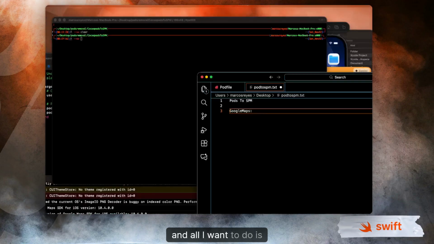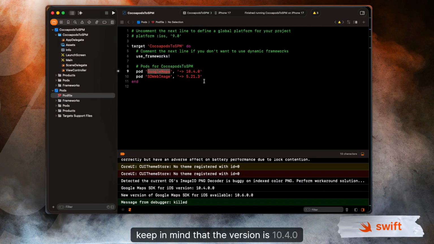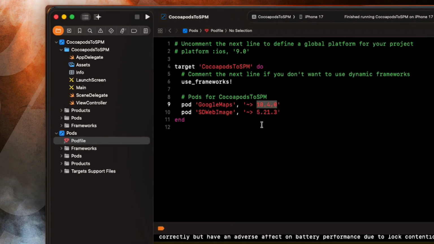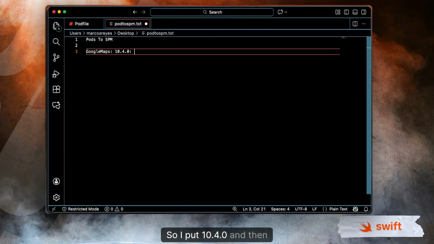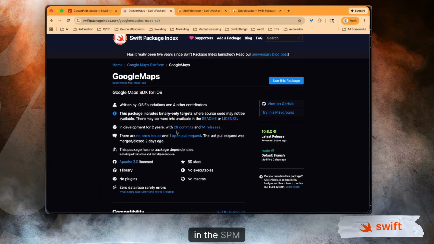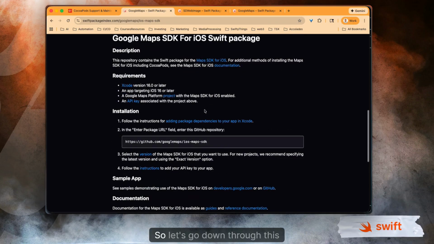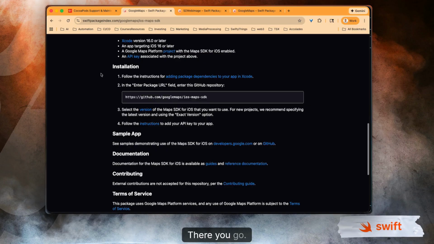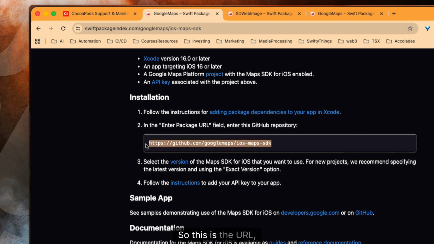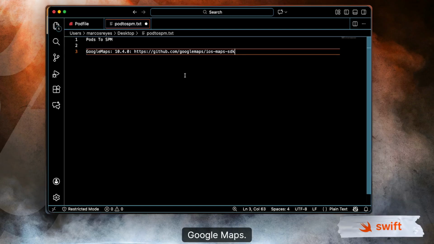And all I want to do is keep in mind that the version is 10.4.0 in our case. So I put 10.4.0 and then in the SPM page, you're usually going to find the URL. That's all you need for the SPM to install. So let's go down through this. Installation, there you go. So this is the URL for Google Maps.